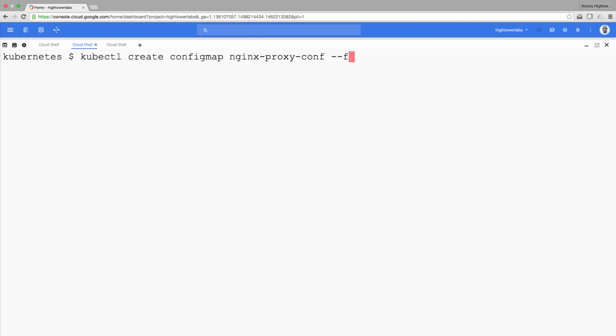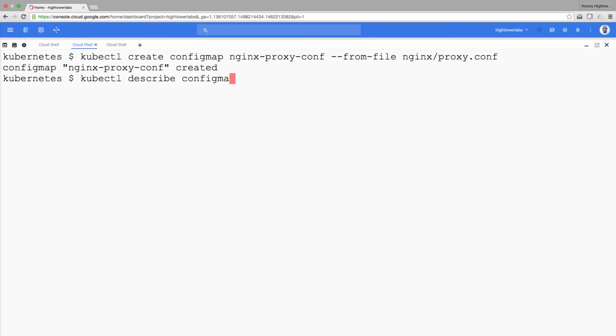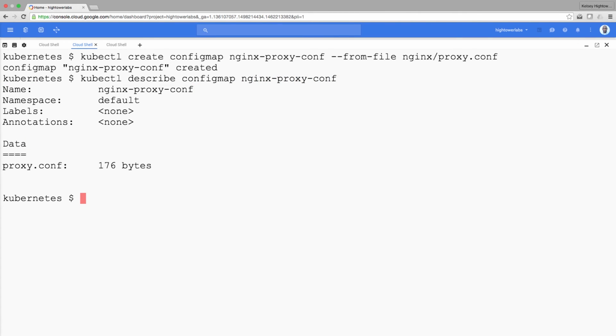Next, we need to create a config map entry for the proxy.conf Nginx configuration file using the kubectl create configmap command. Use the kubectl describe configmap command to get more details about the Nginx proxy.conf config map entry. At this point, we're ready to attach the Nginx configuration files and TLS certificates to the secure monolith pod.